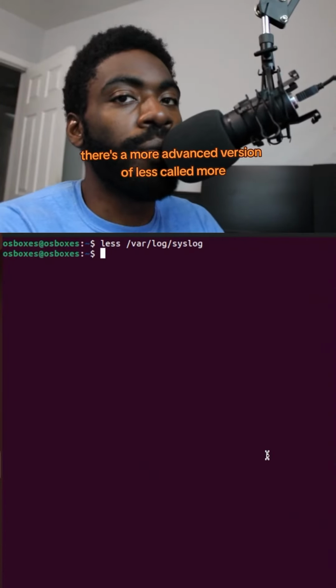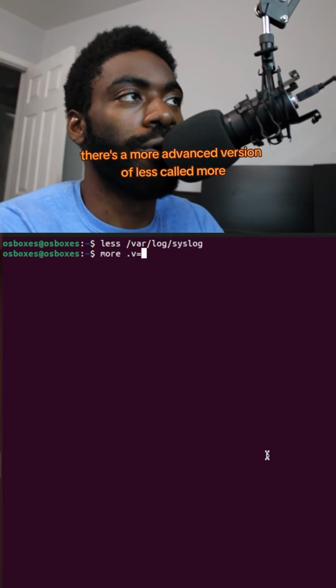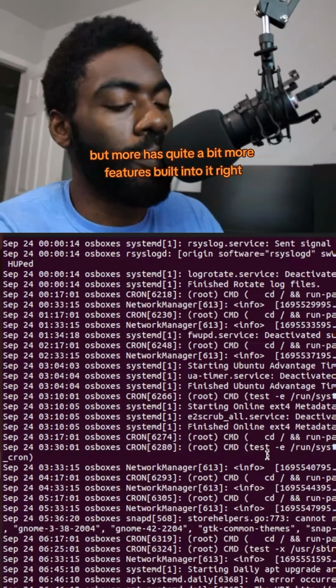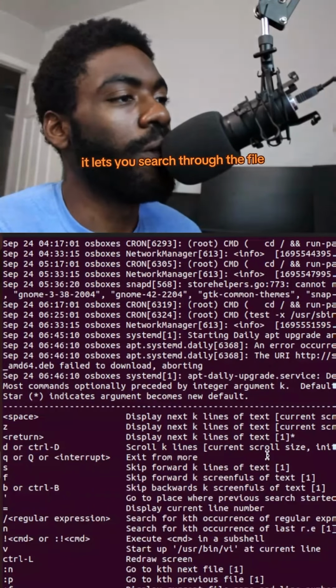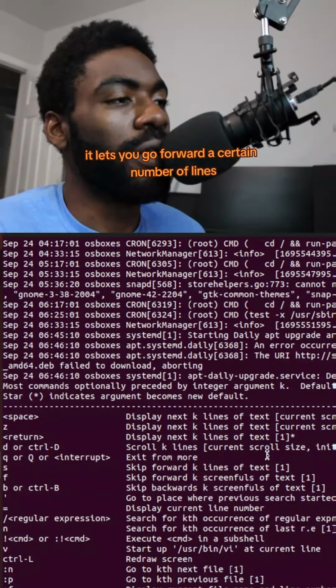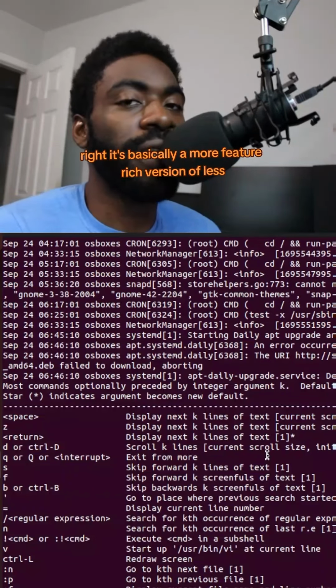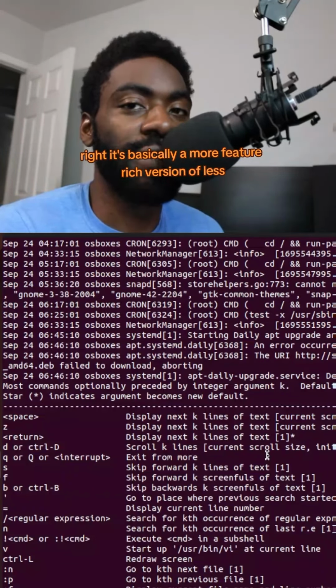And of course, there's a more advanced version of less called more, and it does basically the same thing, but more has quite a bit more features built into it, right? It lets you search through the file, it lets you scroll through it, it lets you go forward a certain number of lines. It's basically a more feature-rich version of less, hence the name.